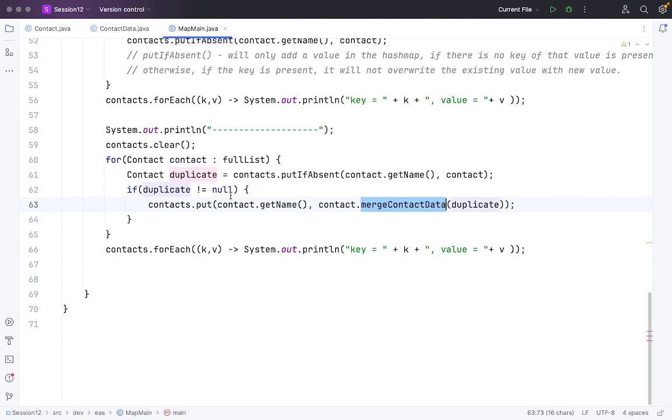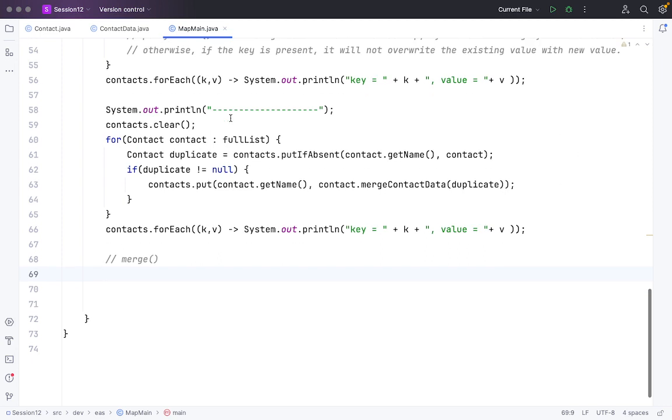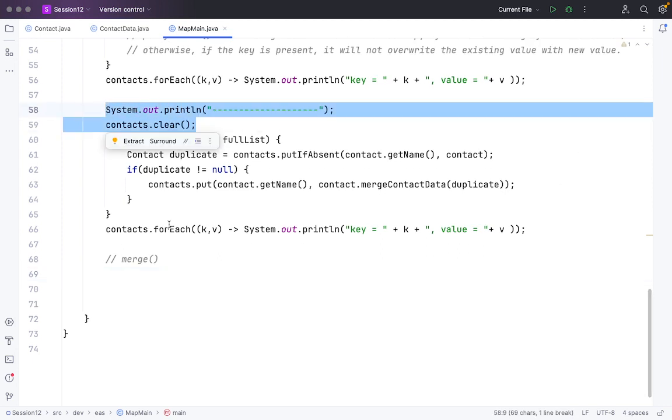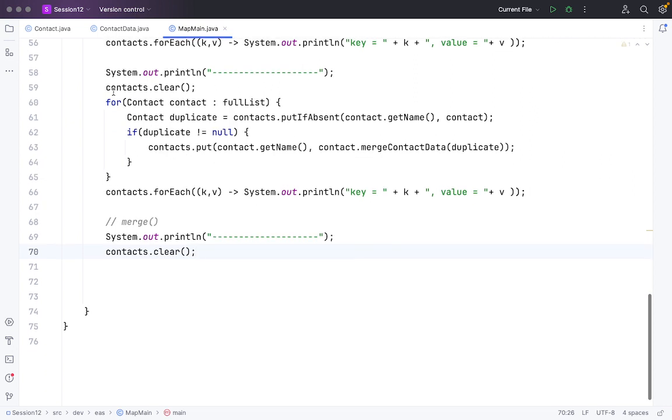Now let's try to create the merge part. There's a thing called the merge function. So let's see how it will work out here. Same aspect, I will clear the map again, and let me create a new loop. In this case I will use a lambda expression for some difference.